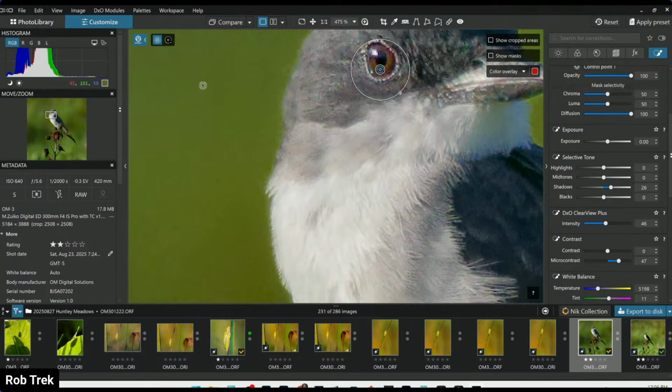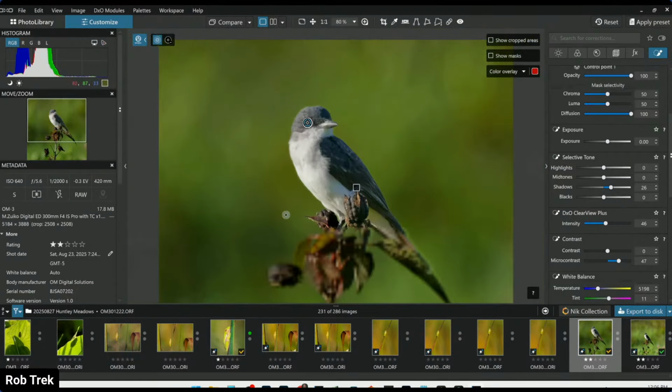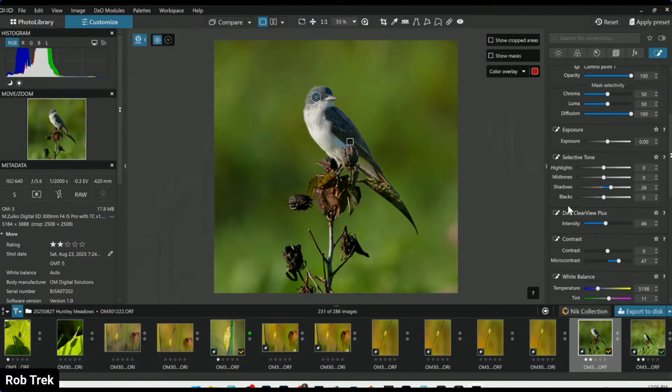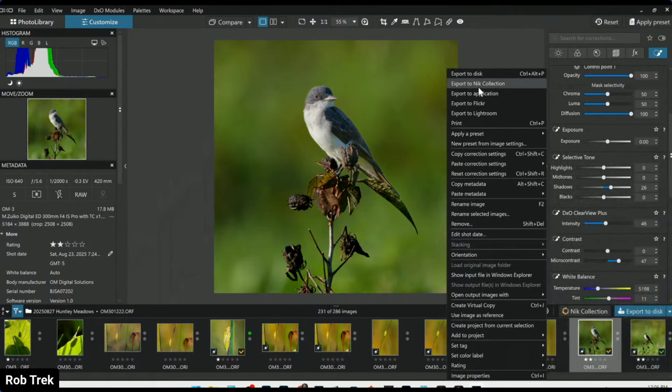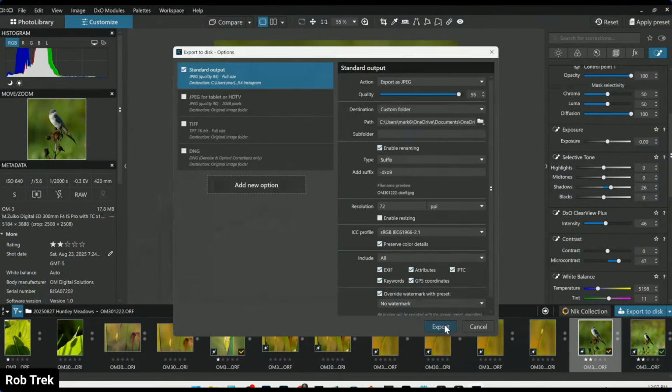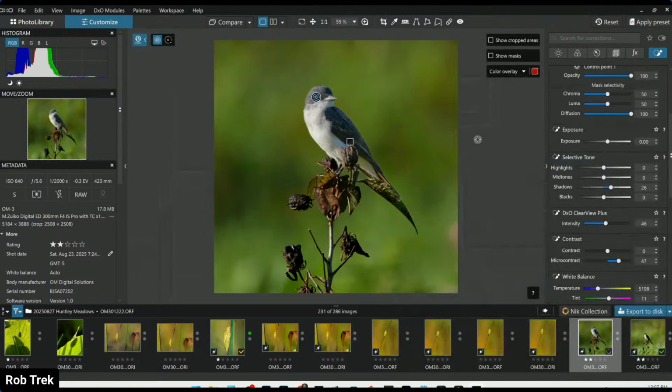And now that I'm zoomed in, you can see some of the noise and everything that's in the image, even though this is an ISO 640, it's pretty low ISO. And that's all we'll do there. So let me export this. And that shouldn't take too long, about 10 or 15 seconds.